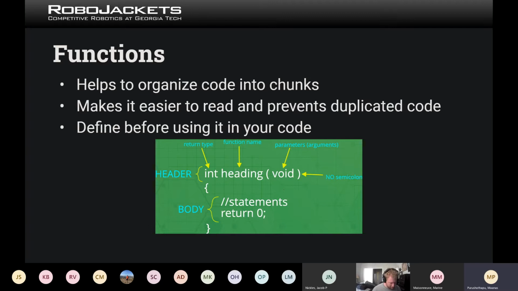If you did have an input, say you wanted to input an int x, then in the parentheses you would say int space x. And then say you wanted to input one more thing like int y, then you would say comma int space y, and then everything just would be inside those parentheses. And then you have your body.